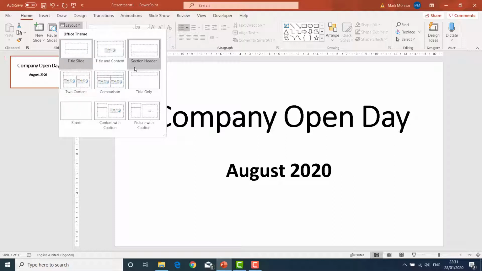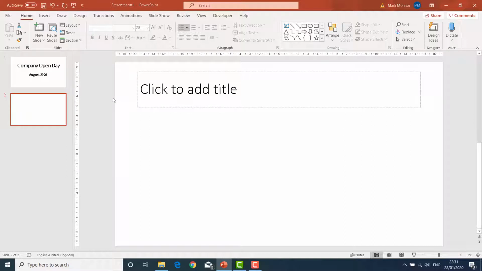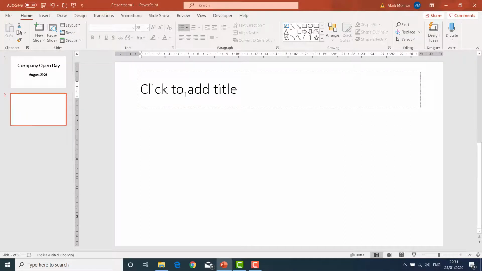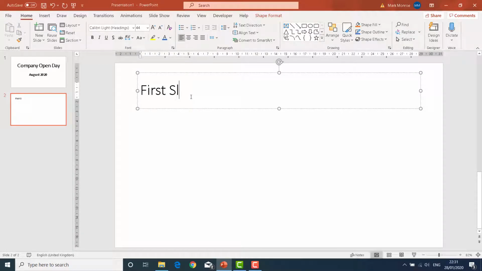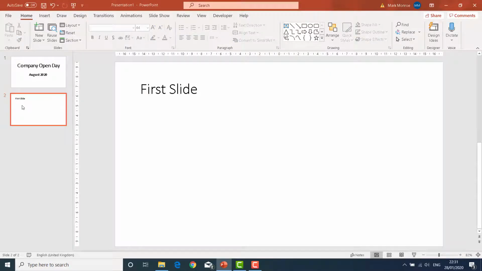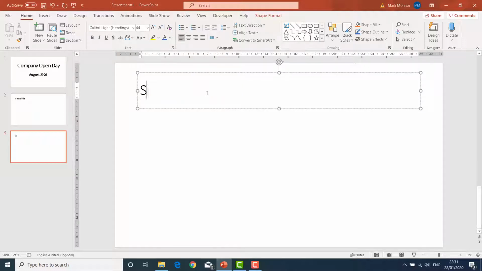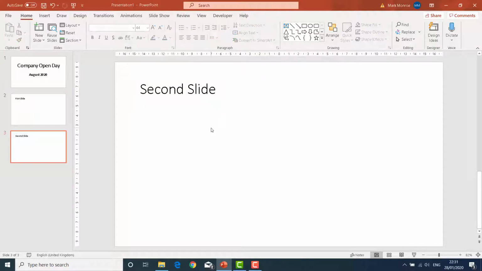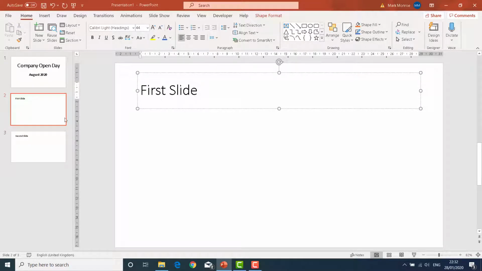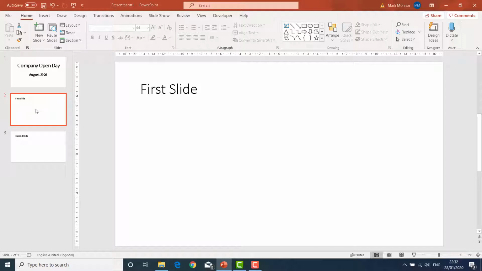If I choose a particular slide such as this title only, so if we add a new slide with a title only, here you can see we've got a brand new slide, and I'll type in some text. First slide. Now if I was to add another slide, again it's using the same template layout design, and I call that second slide. Now you can imagine if you work with multiple slides and you want the consistency of the formatting. Well, we could format each slide individually, but it would be much easier to actually control the formatting by the slide master. Let me show you what the slide master is.